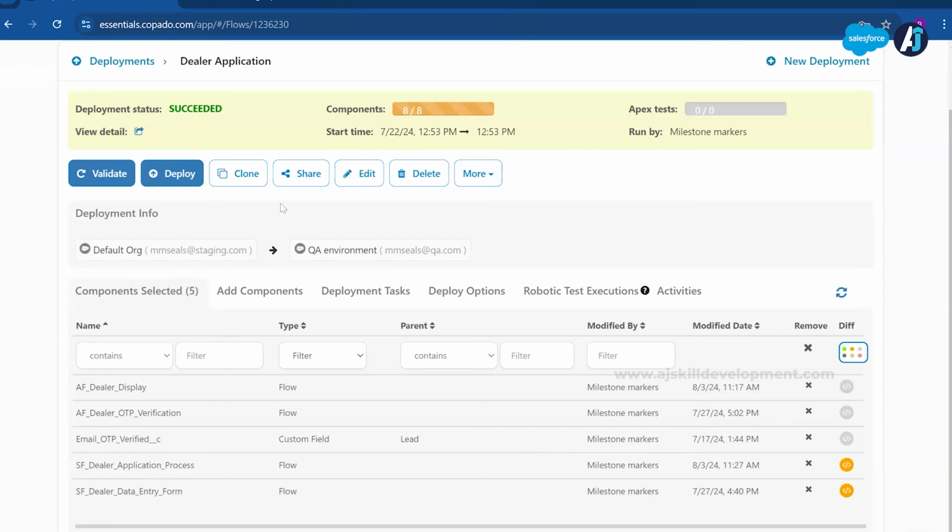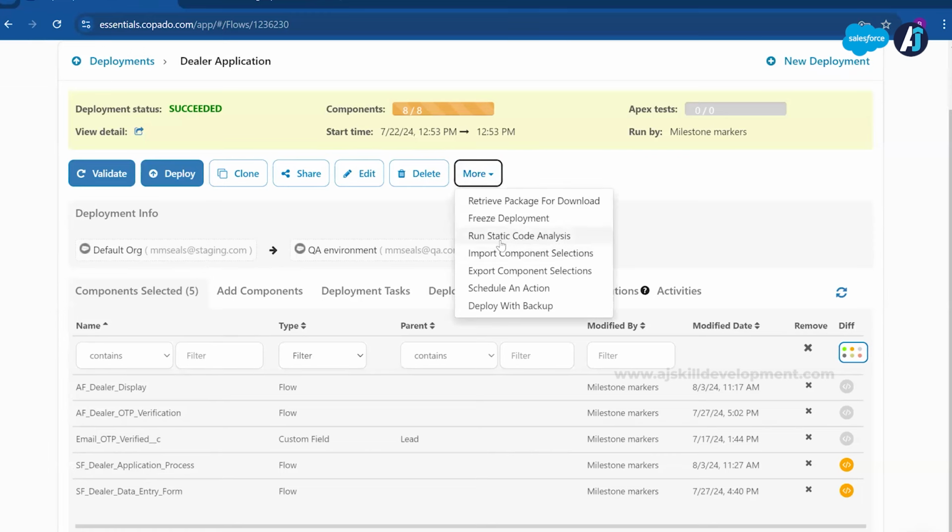First, it runs static code analysis. It's a testing feature available in Copado. So it will test your components, and then we have to validate it. When validating, if your component has some errors, it will provide the validation errors here.